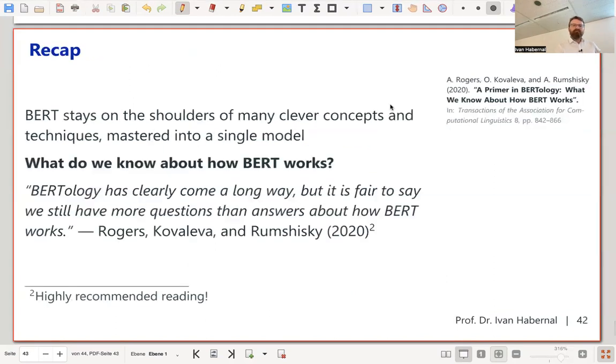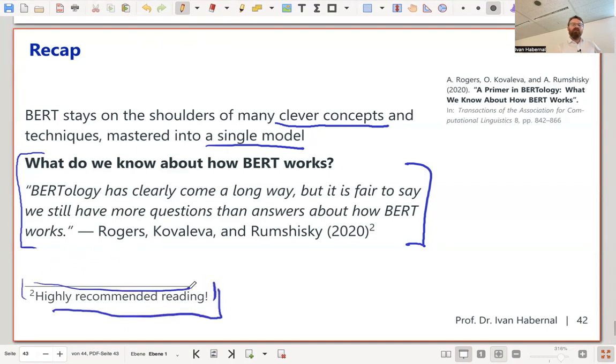So, recap. There are quite a few clever concepts we talked about, and they're mastered in a single model. If you're interested in more on the internals, how BERT works, I highly recommend looking into the paper A Primer on BERTology, which appeared in TACL quite 3 years back, by Anna Rogers and her colleagues. It's a very accessible reading, and you will learn quite a lot about BERT, because it's one of the milestones in NLP and deep learning, a big wave.